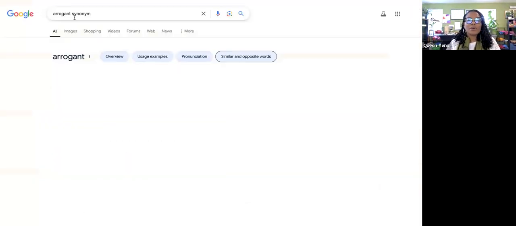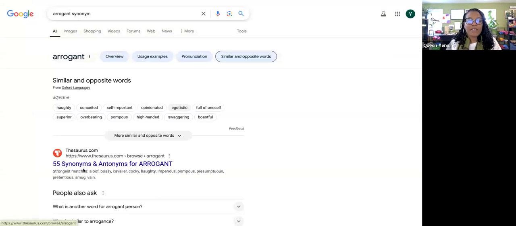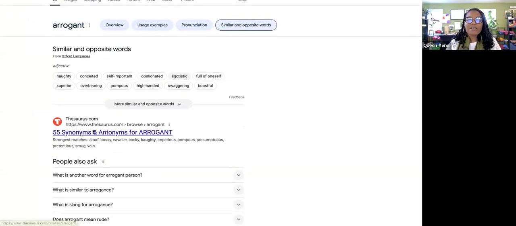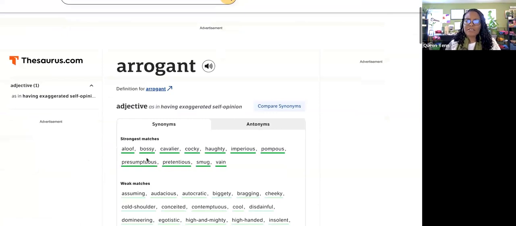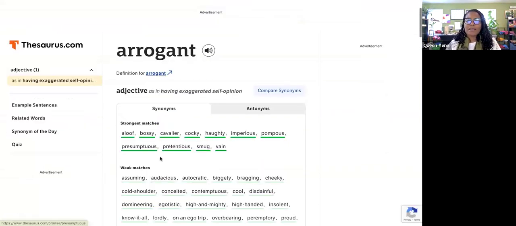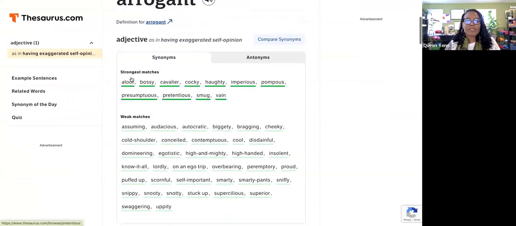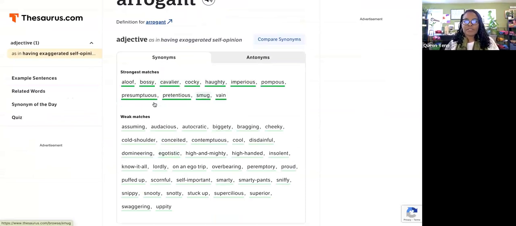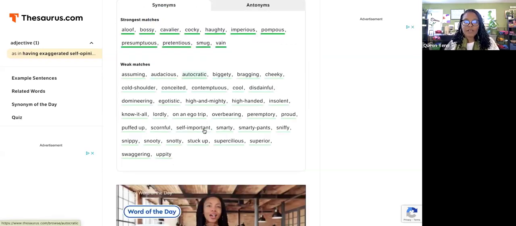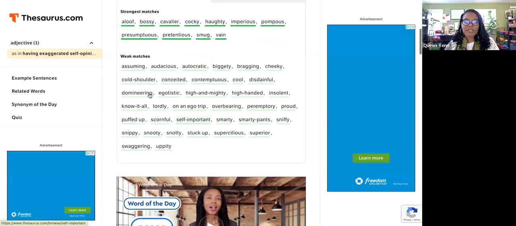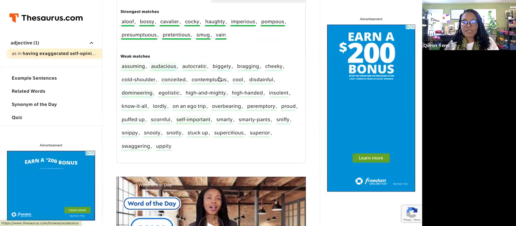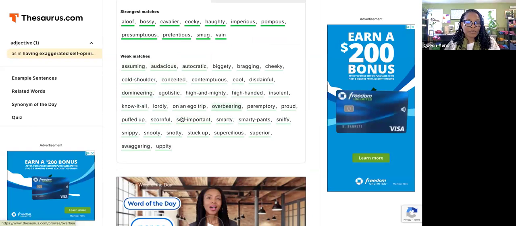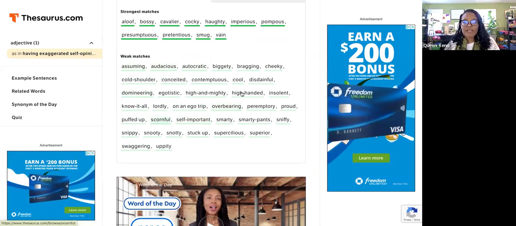And if so, you want to be conscious of that. Not self-conscious, just conscious. Like, okay, am I taking this too seriously? Okay, so synonyms for it are aloof, bossy, cavalier, cocky, haughty, imperious, pompous, presumptuous, pretentious, vain, smug. Weaker matches, but matches nonetheless: assuming, audacious, self-important, know-it-all, those kinds of things, all right?